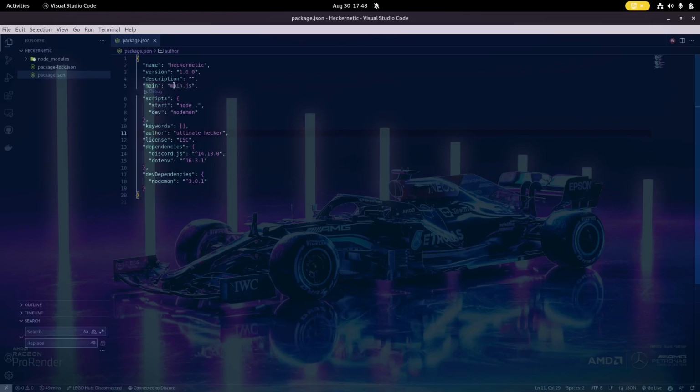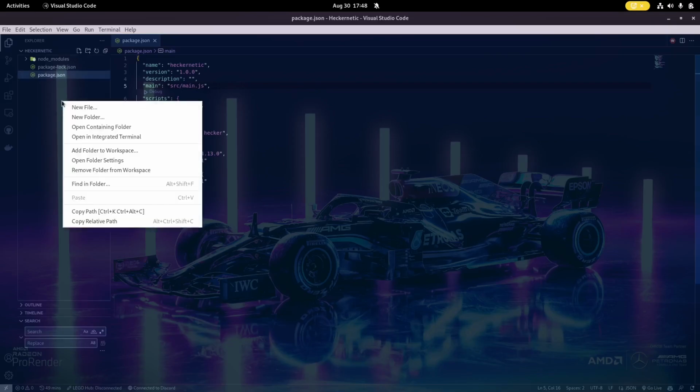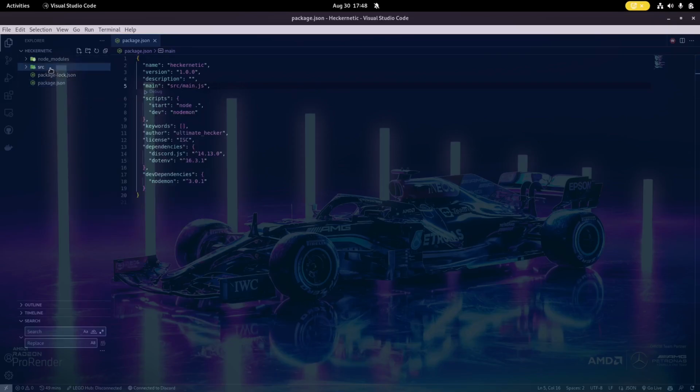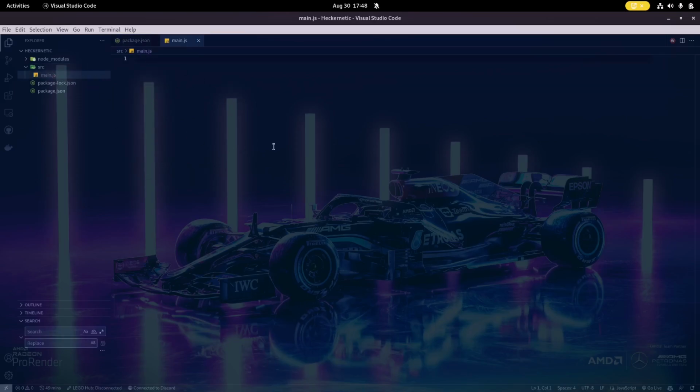I will be publishing this to GitHub. That's the main reason why. And for the main file, we're going to want to do src/main.js. The reason for this is because all our code is going to go inside src/main. Create yourself your main.js file, and then we're ready to start.